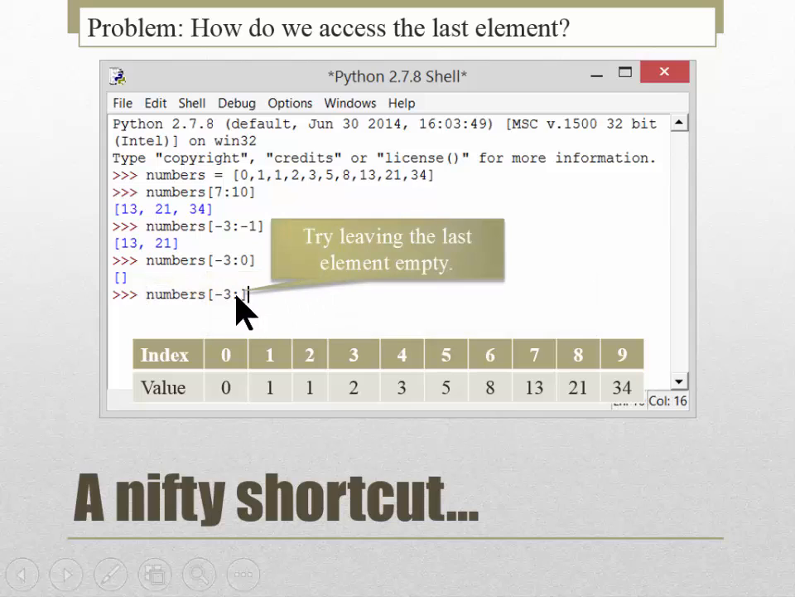Now try -3 colon and put nothing there. Does that work? Just end it. Yeah, just colon and then close the brace. What this says is go from this element all the way to the end. And so that's how you get the end. Make sense?